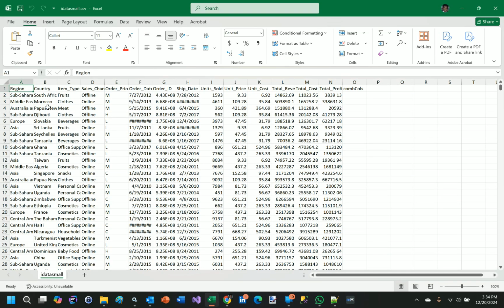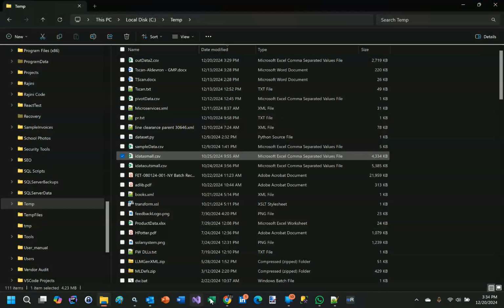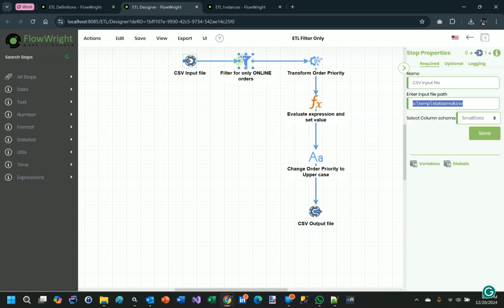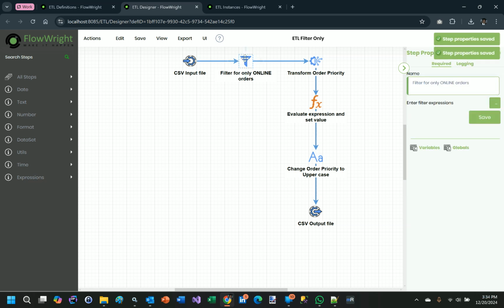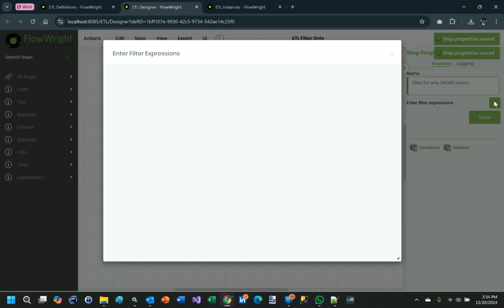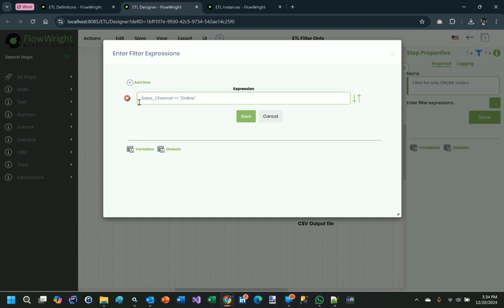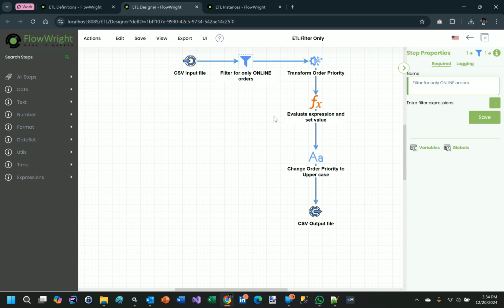So that data set looks like this, where I have a region, country, item type, sales channel, order priority, order date, and various other columns here. And we're going to take this data and we're going to transform it. According to my ETL definition, the first thing I'm going to do is only grab any orders that are online only. So I have created a filter expression here. I have said sales channel equals online. So even though my record set has 35,000 rows of data, it's going to only grab the online ones, which will now have only about 17,000 records of data.